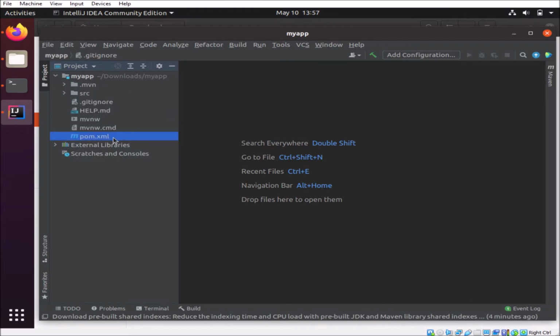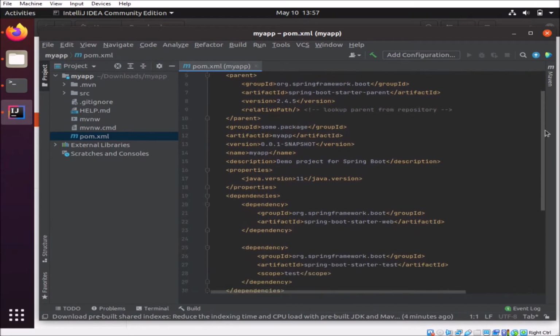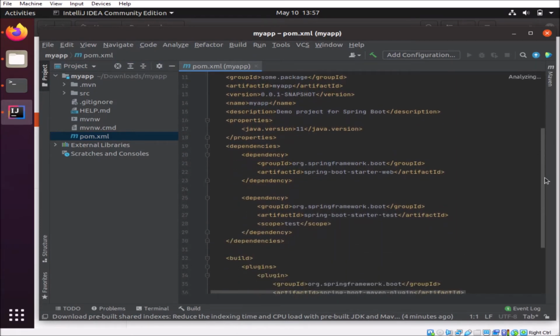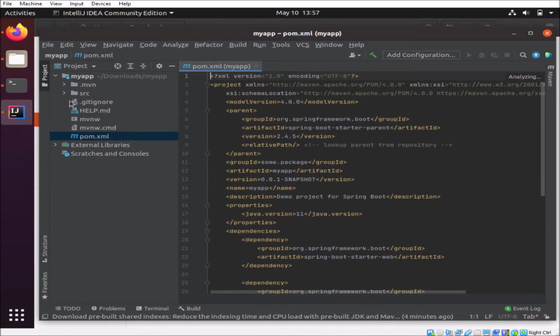All right, so we'll open up our POM file here. We'll take a look at that. And that's just going to give us our basic setup. So we've got, obviously our package information there, our basic dependencies, and we're using Spring Boot as a parent for this application. And we see that we've got our web framework imported here.